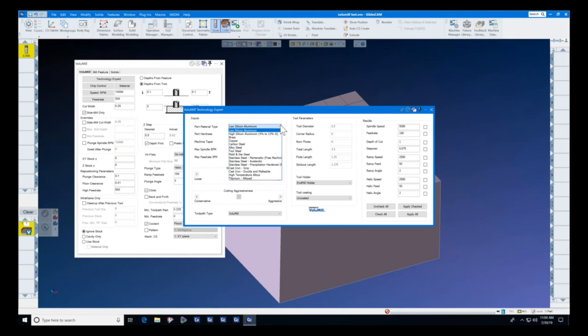Let's look at it as if this were a tough part, precipitation hardened, Rockwell C 32. My spindle RPM is 10,000. My max feed rate is 500. My work holding is in the middle of the road. My cutting aggressiveness is in the middle of the road. Volume mill. Our tool diameter, we're going to use a hydraulic chuck, and the tool is coated.